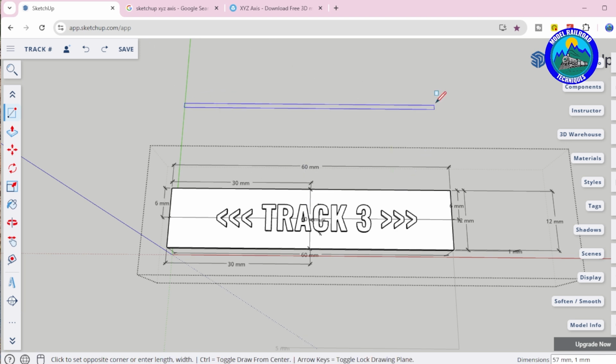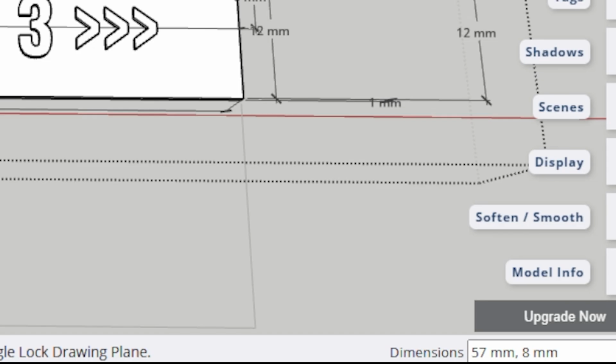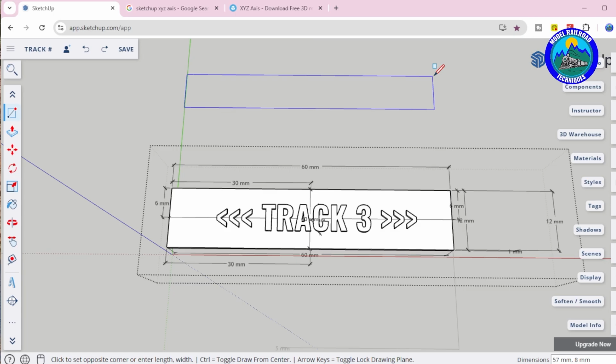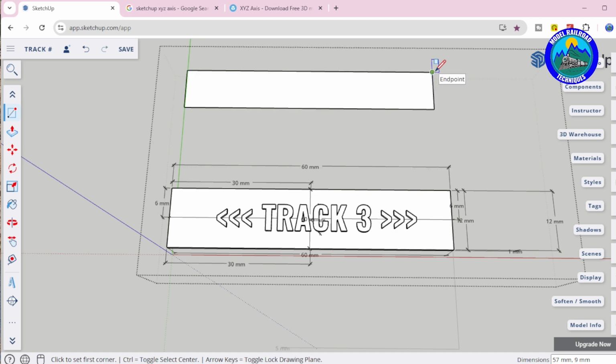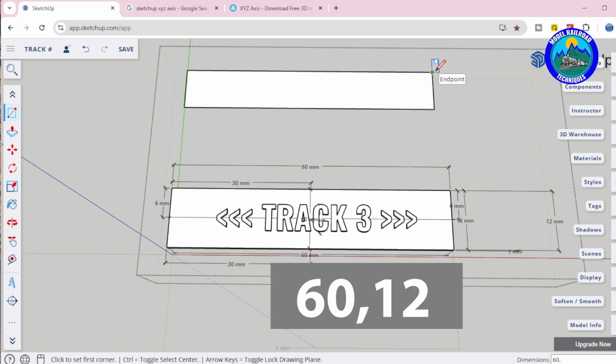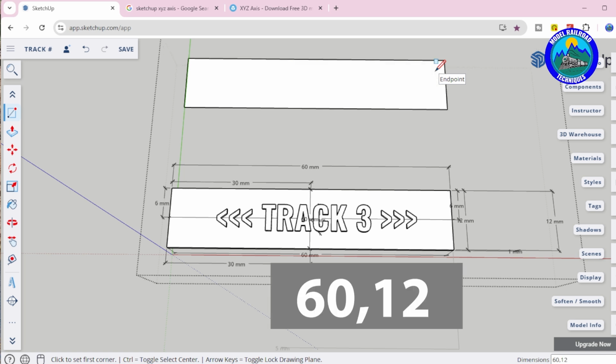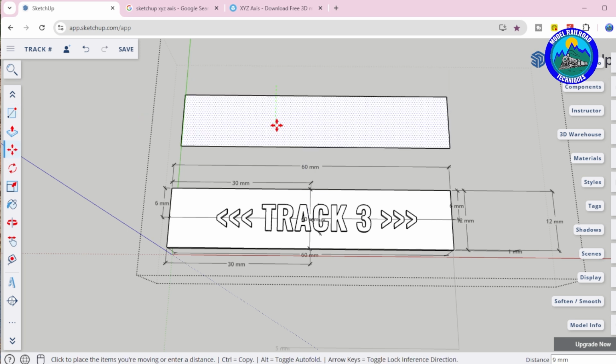Maybe if I can do that. Alright, as you can see, down in the bottom right corner, the dimensions currently are 57 millimeters wide by 8 millimeters high. Obviously this is just a flat entity at this point because we don't have any thickness. But if you know what your dimensions are, I can physically type into the keyboard 60, and 12, and you see what happens. That now is exactly the same size as the one below.